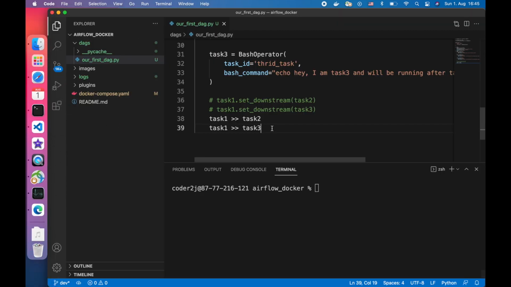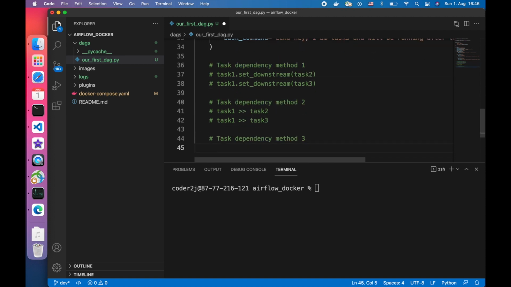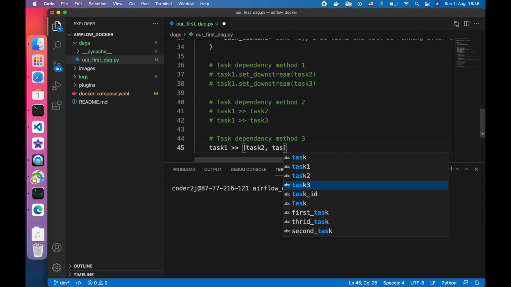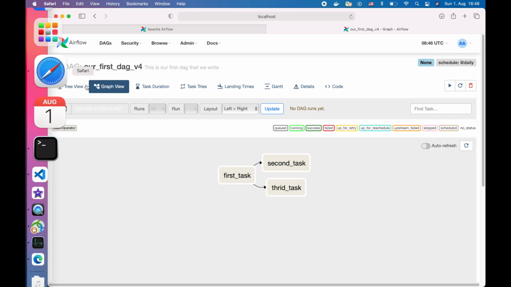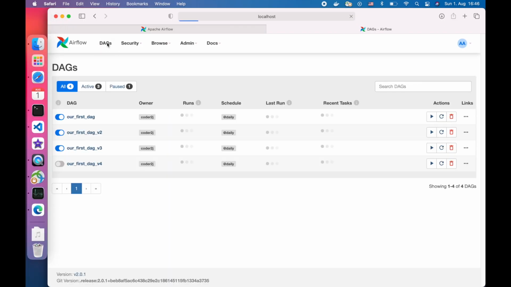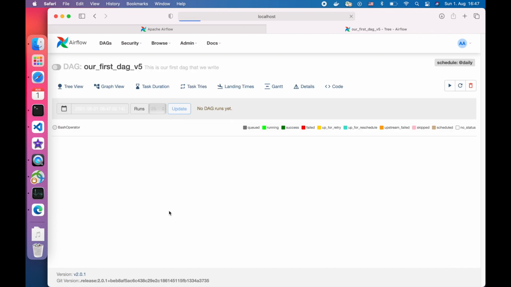Let's go back one more time and introduce our third method, which is the adjusted version of the second method. We can convert the two-line bit shift operator into one: task 1 right shift, square bracket, task 2, comma, task 3 inside of it. Go back to the browser and refresh. We can confirm the task dependencies are correctly configured.